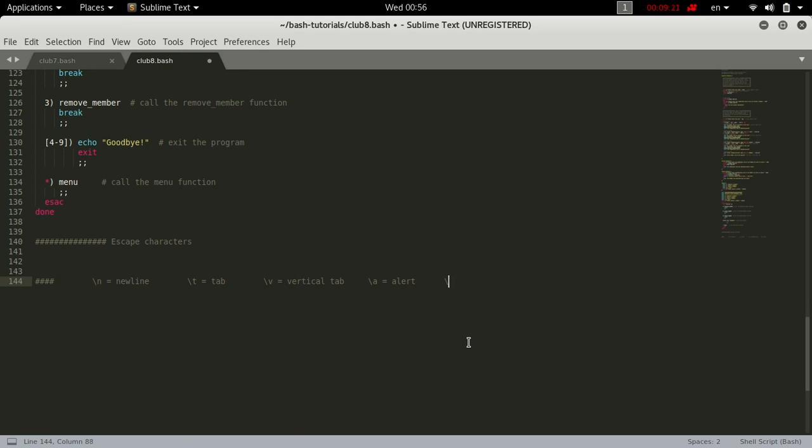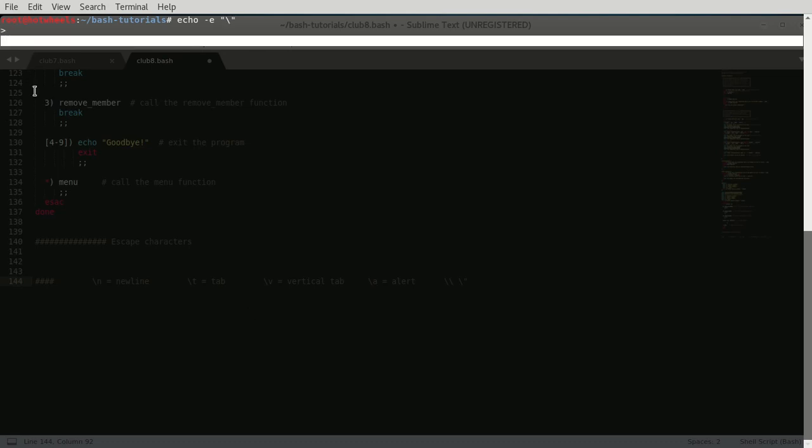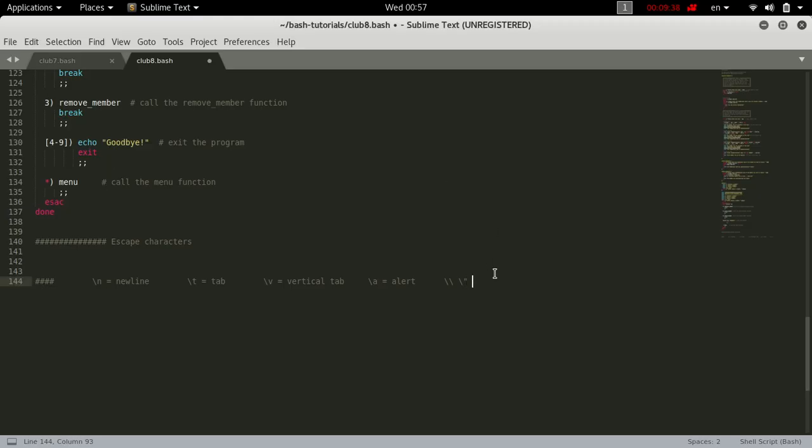Of real interest are \\ and \". If we echo -e and tell it to print a \, something weird happens, which is this. The reason for this is that \" equals a normal quotation mark, and \\ equals a \.